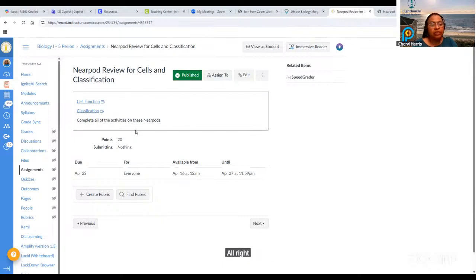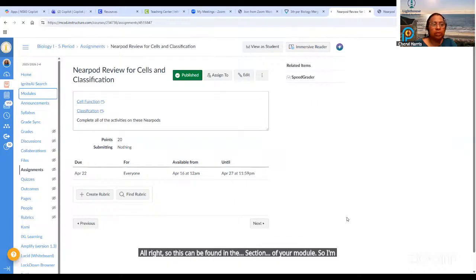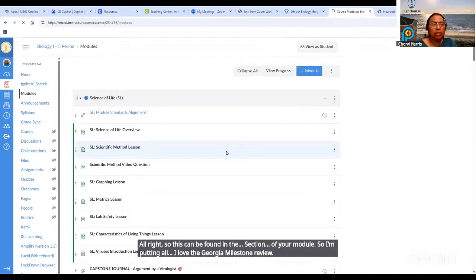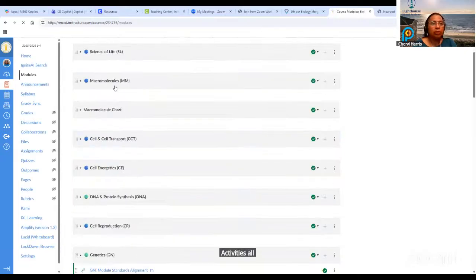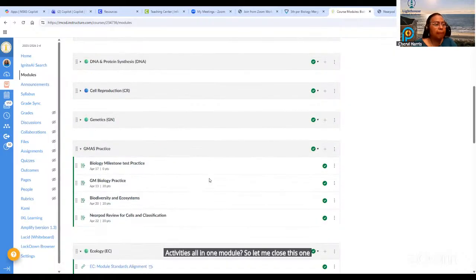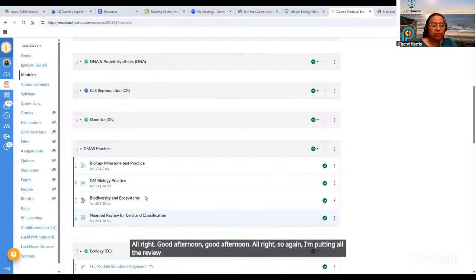All right, so this can be found in the section of your module. I'm putting all of the Georgia Milestone Review activities all in one module. So let me close this one, get it out of the way. All right, we're getting there. Folks are showing up. Good afternoon. Good afternoon. So again, I'm putting all the review activities in one module.